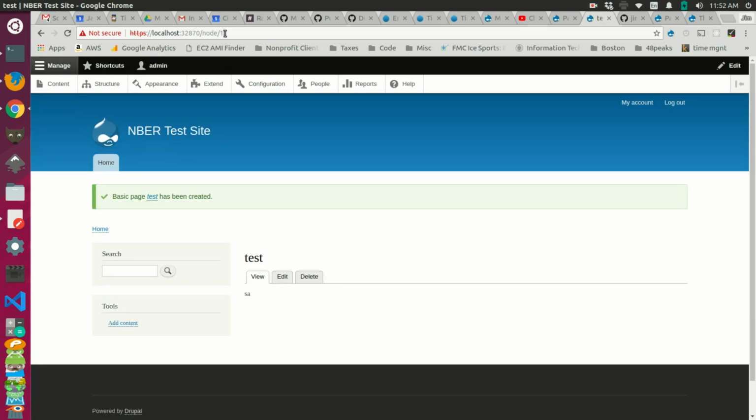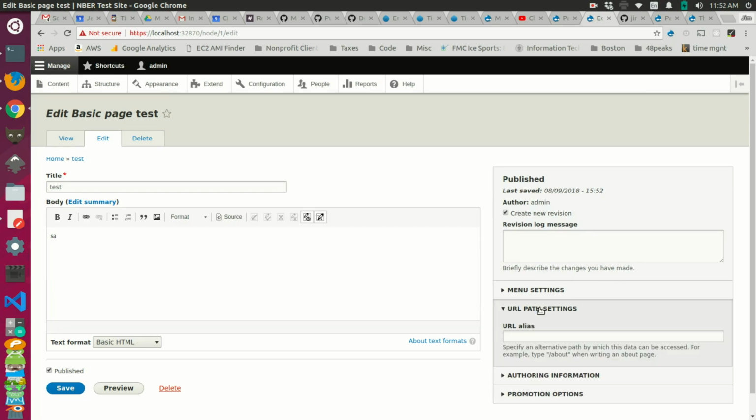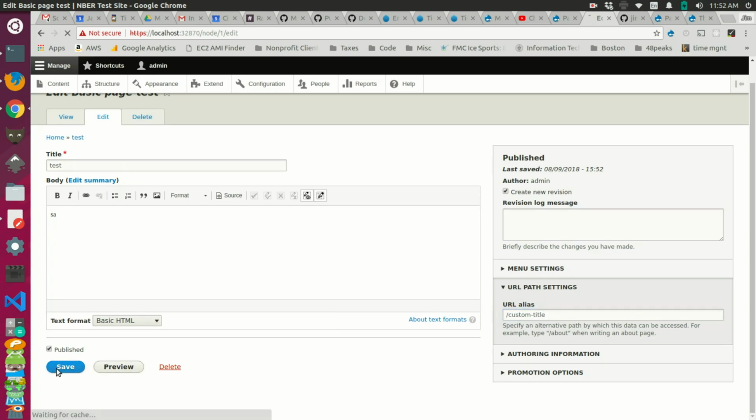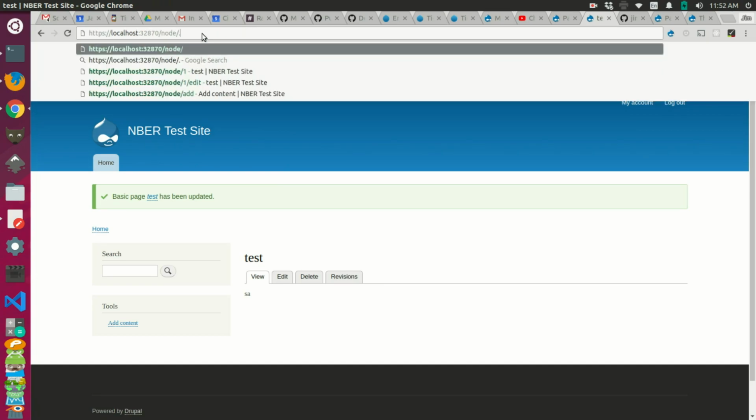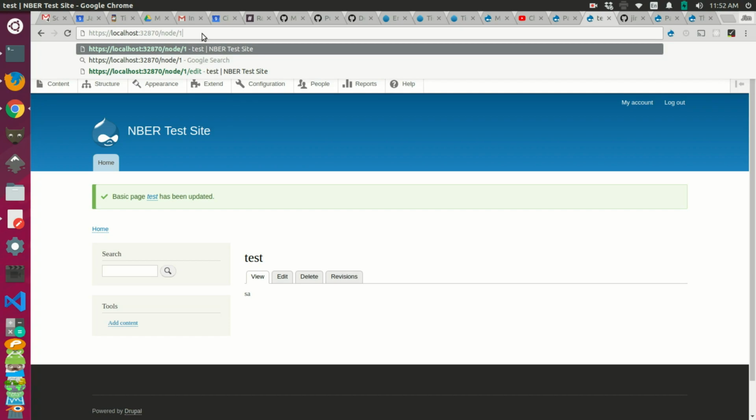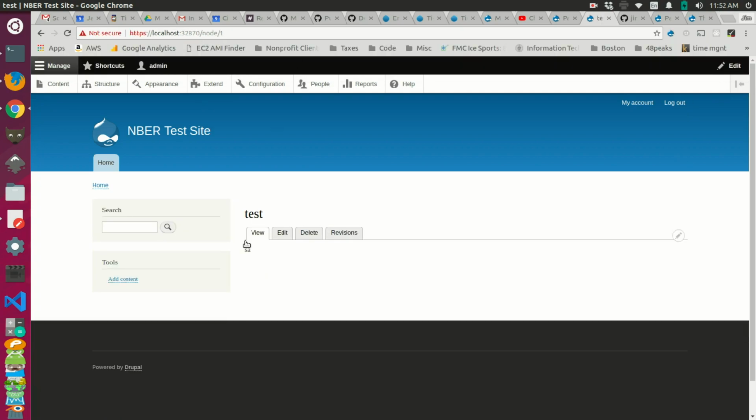You might get a URL that looks something like this, node 1. You can go and edit this, and that's fine. So we could come in here and change the URL path to say custom title, but content editors would have to know to go and change it to the custom title every time they create content. Now keep in mind, node 1 still exists as the path, and custom title is just the alias for the actual content, so both of those should work.